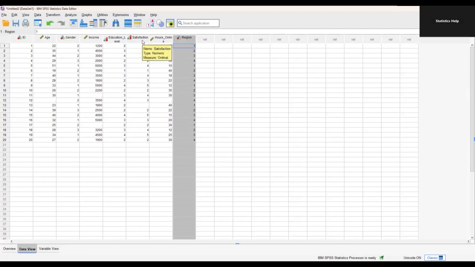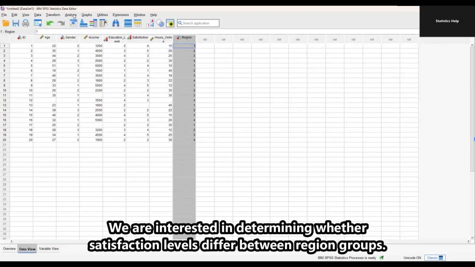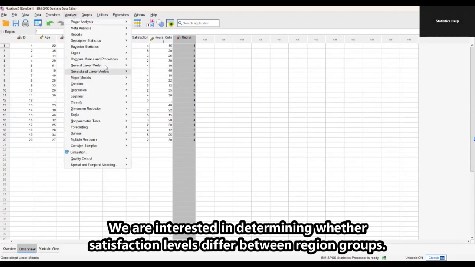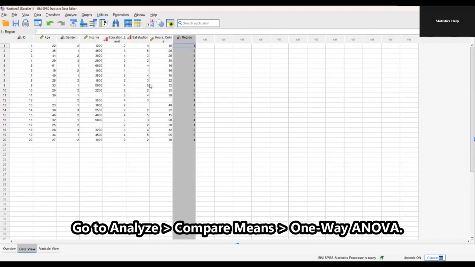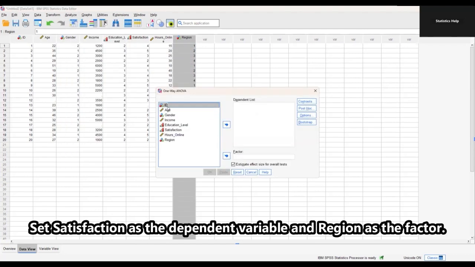Now let's do one-way ANOVA. We are interested in determining whether satisfaction levels differ between region groups. Go to Compare Means and Proportions, then One-way ANOVA. Set satisfaction as the dependent variable and region as the factor.